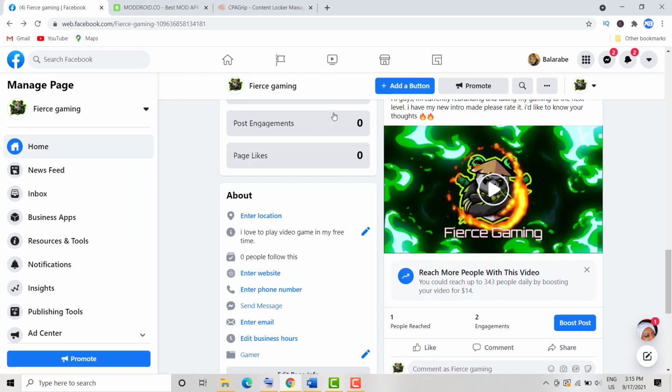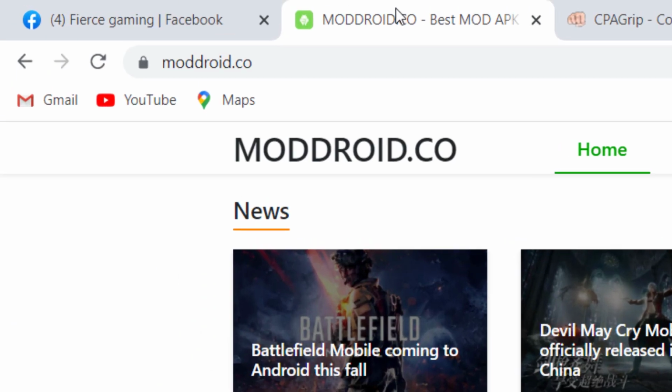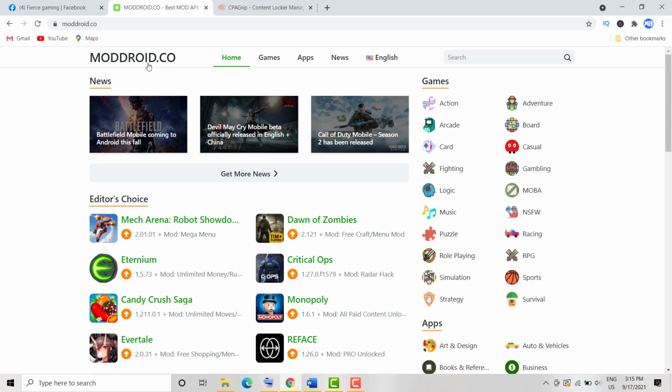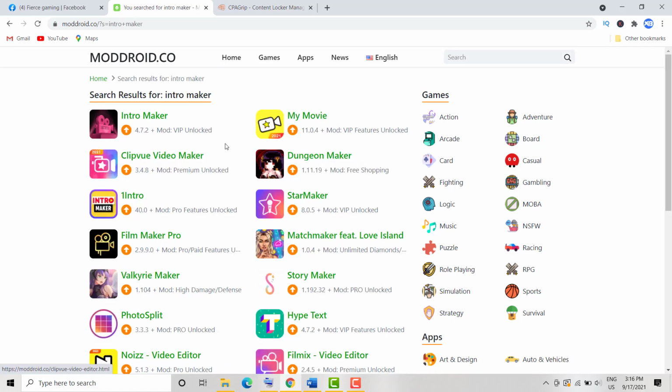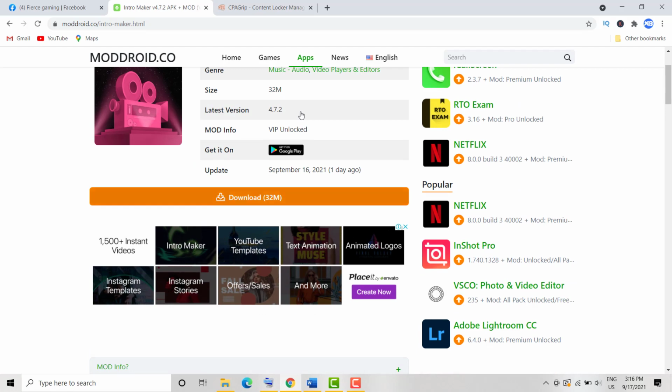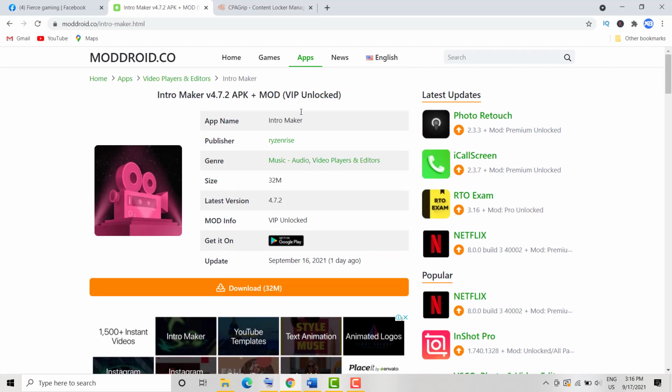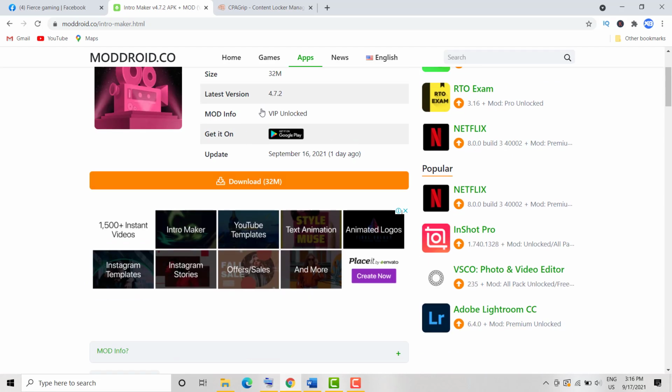So now the first thing you want to do is go to modroid.com. Once you go to modroid.com, come to the search bar and type in intro maker, and then search that. Once it opens up, make sure you go for this first one, and then you click on it. As you can see, if you download this app, it's going to give you access to the paid version of the app, which is what we need. So you're going to download it.